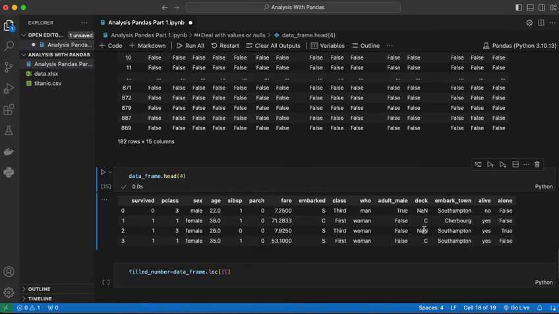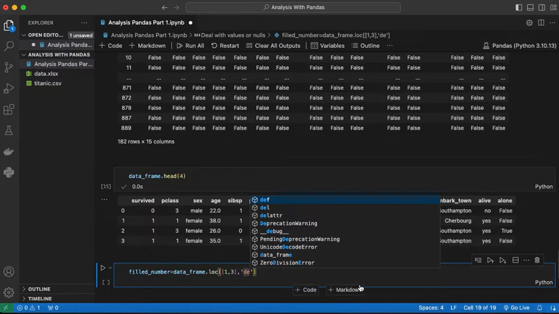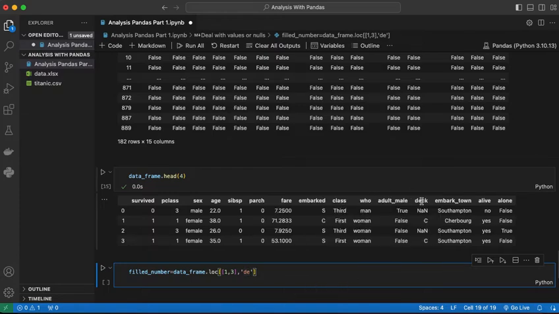Okay, so we are using not a number values. We are seeing NaN in the deck column, in the first, second and third rows. Let's say we want to fill it with a specific value. We have the first comma third row, and we also assign the column name, to say which column we are targeting. So we'll use deck.